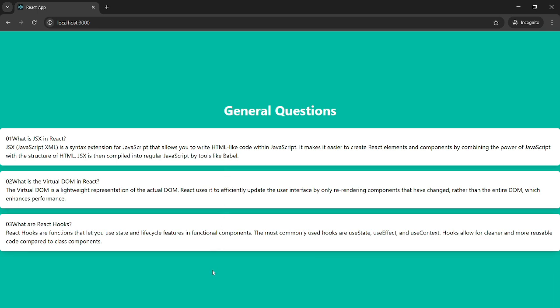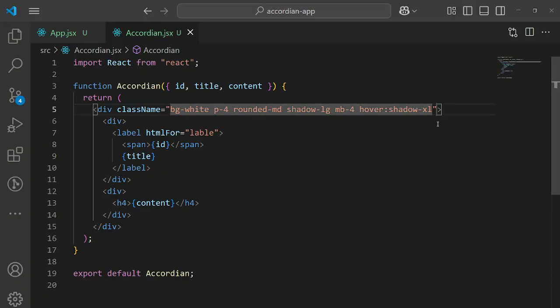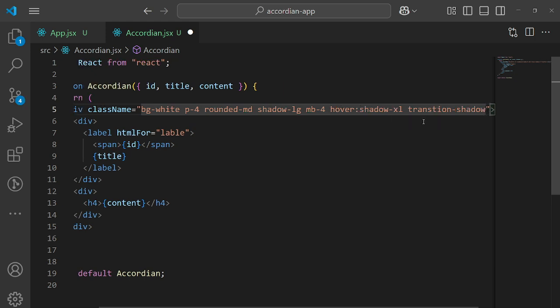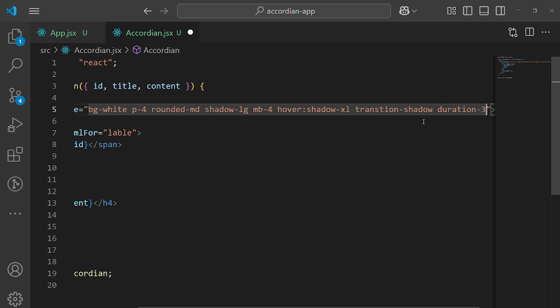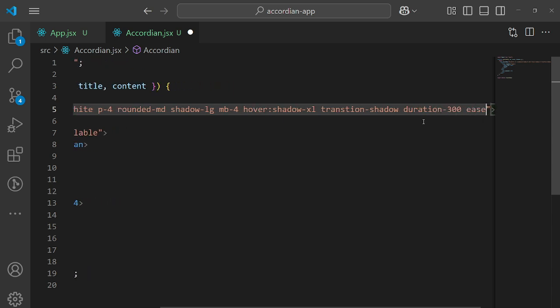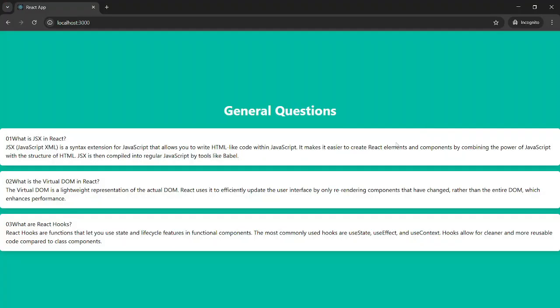Okay, this looks fine, but I need to put some transition here. Okay, so for that need to put transition here, transition to shadow. Okay, and need to put some duration here. So the duration is 300, and ease in out. Okay, so save it and check it in the browser. Now you can see if I hover over, then you can see the silky smooth hover effect. Okay, so this looks fine. Great.